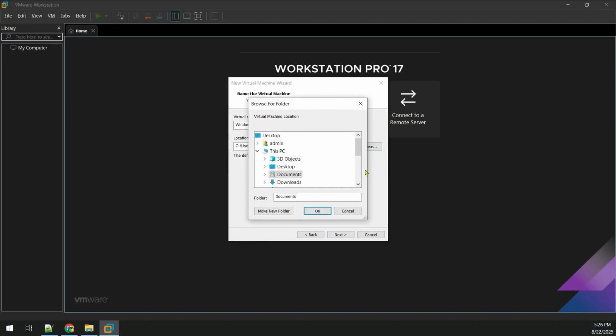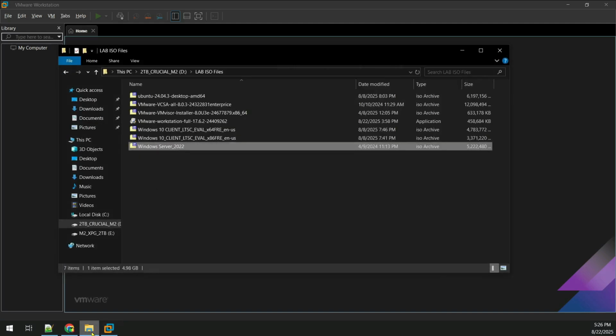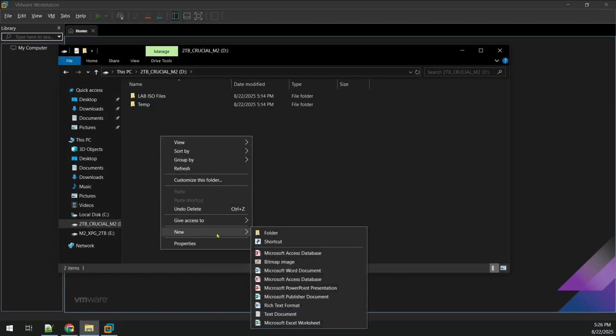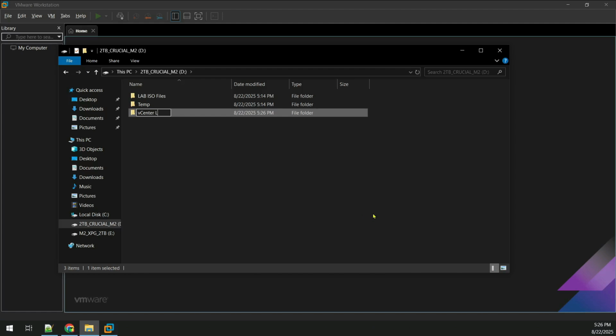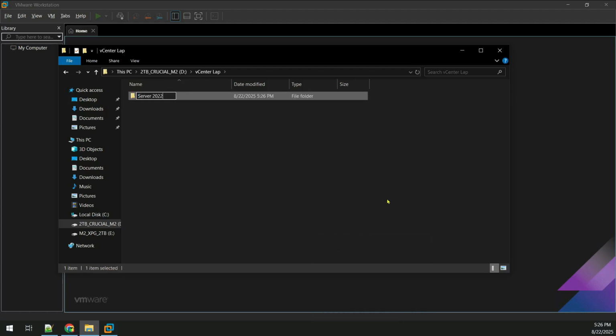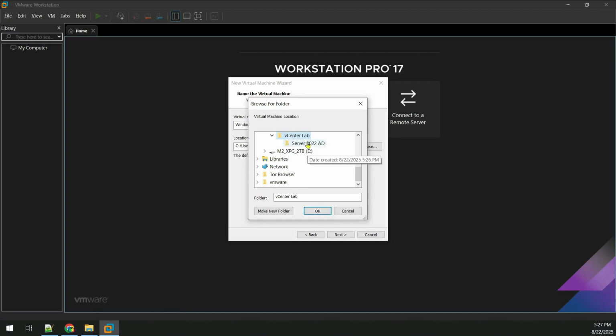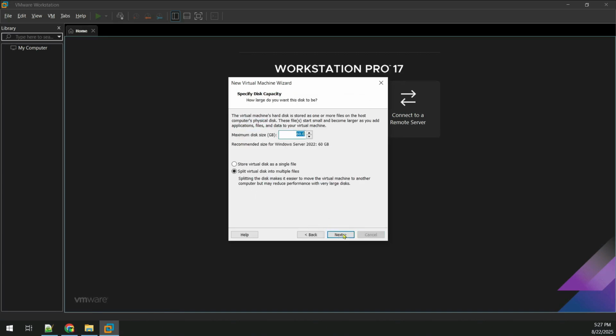Yes, and now you need to create a separate folder for virtual machines. vCenter Lab, create Server 2022 Active Directory or Domain Controller. Copy that inside vCenter Lab, Server 2022 Active Directory. Next, we need to give 60 GB, which is more than enough for the Active Directory, the domain controller.